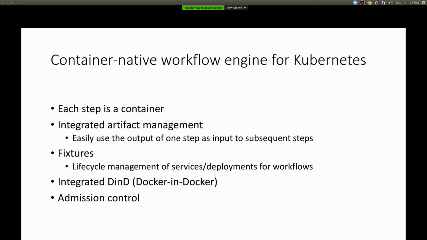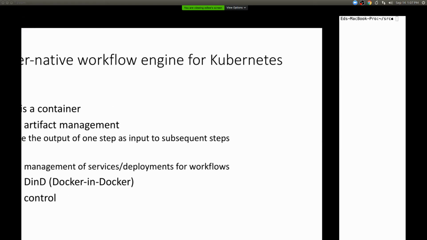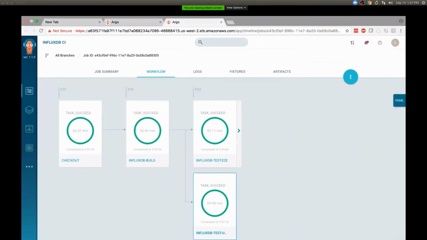Okay, so let me take you now to our GitHub project repo quickly to just show you.